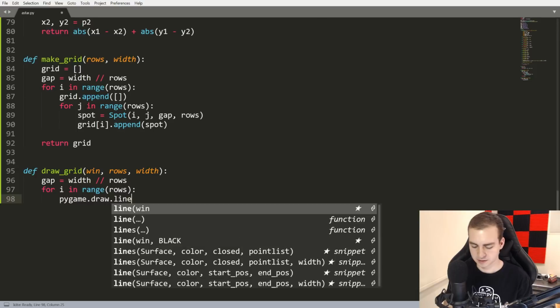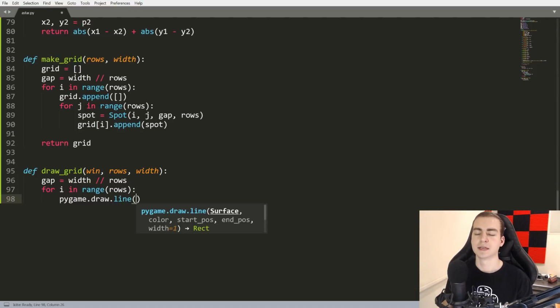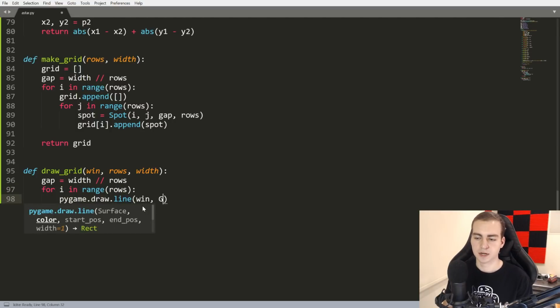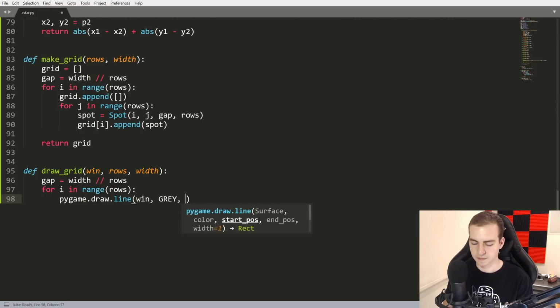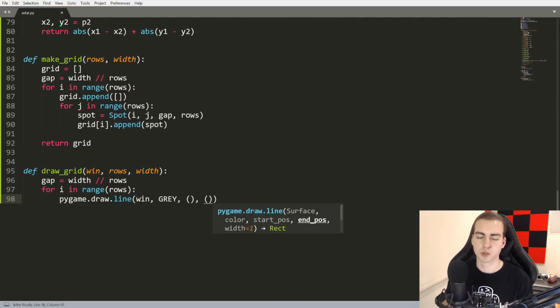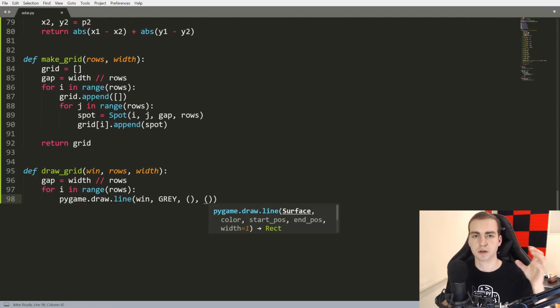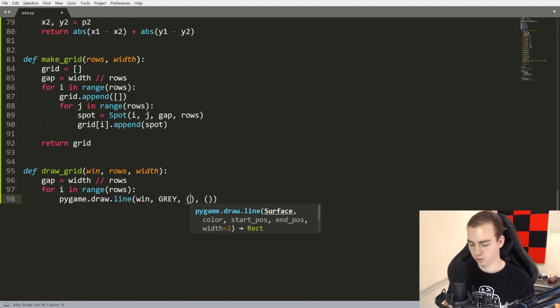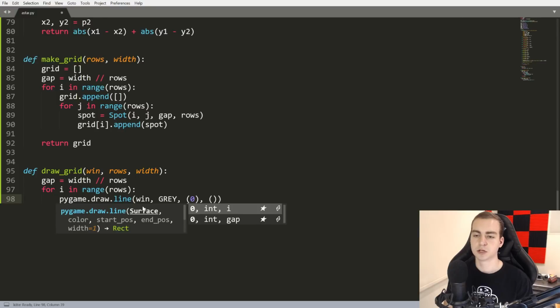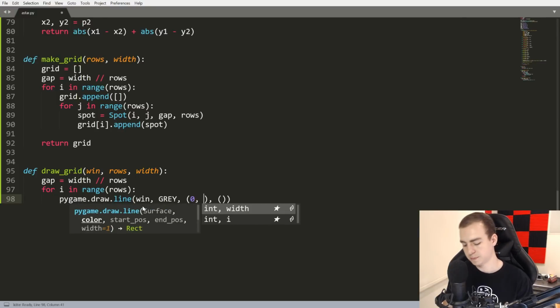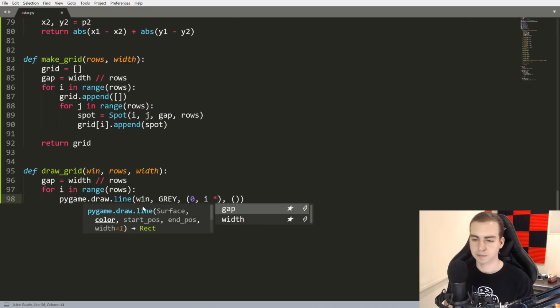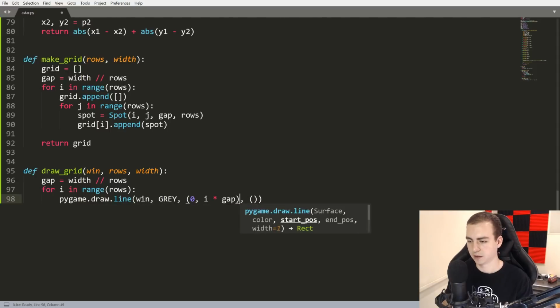So pygame.draw.line in this case. And what we're going to draw is a horizontal line for each one of these rows. So to do that, we need to pass the win, we need to pass the color, which is gray, and then we need to pass two positions, so two XY positions where we want the start of the line to be, where we want the end of the line to be. So the start of the line, we want to be at X position 0, and we want the Y position to be i multiplied by gap, like that.